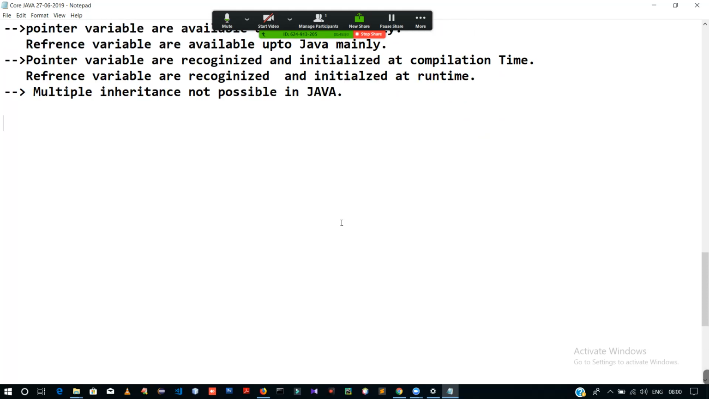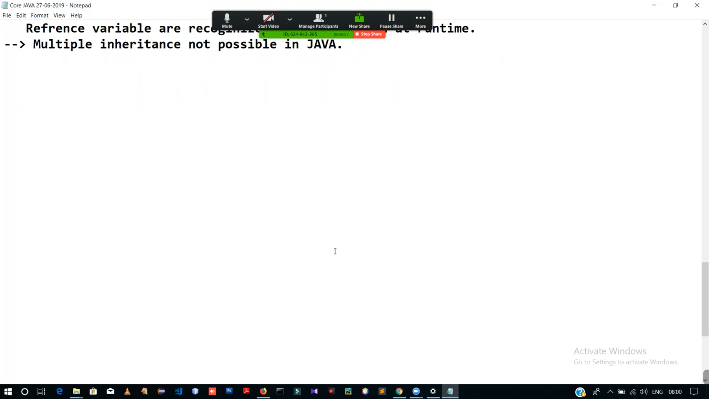Now, completed up to this. There are some important topics. Object oriented features. What are the object oriented features?